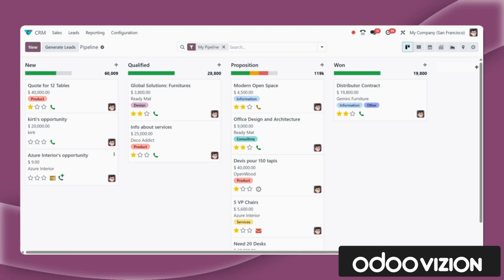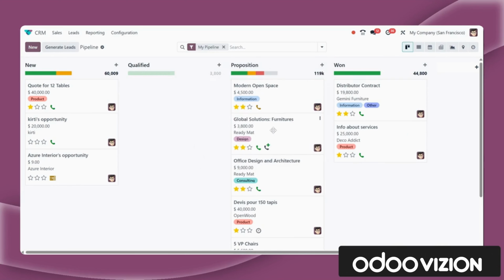As your deal progresses, simply drag the card to the next stage. This deal has progressed, and we can move it from the qualified stage to the proposition stage. So, let's move this specific deal from qualified to proposition. When a deal is closed, it can be dragged to the closed stage.